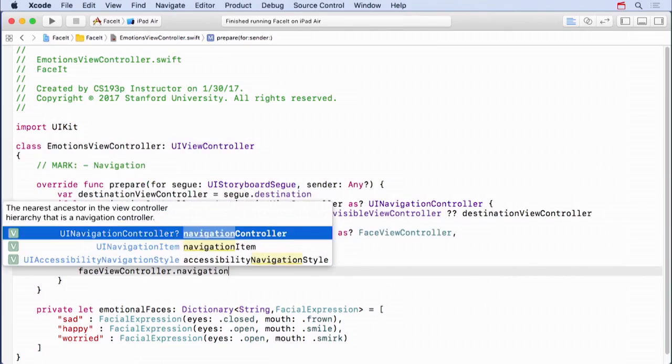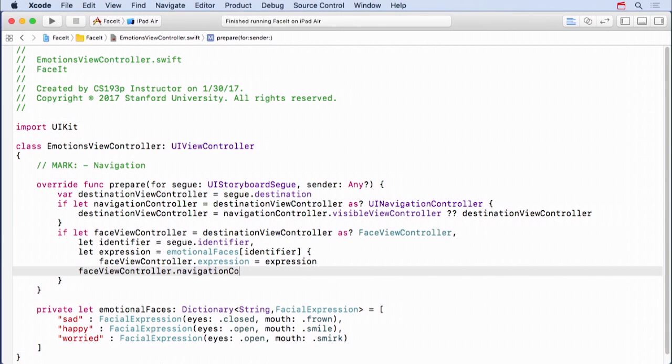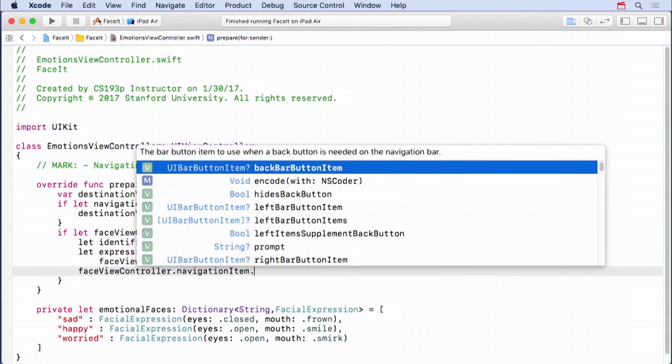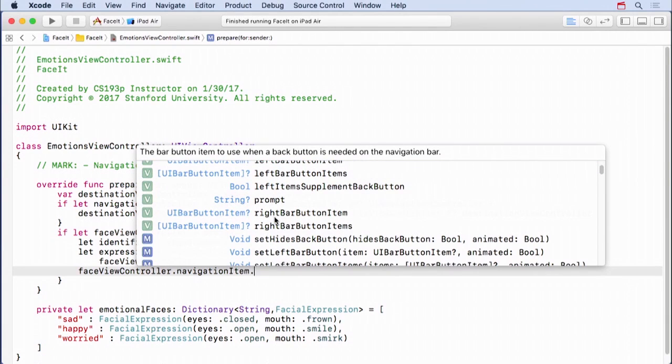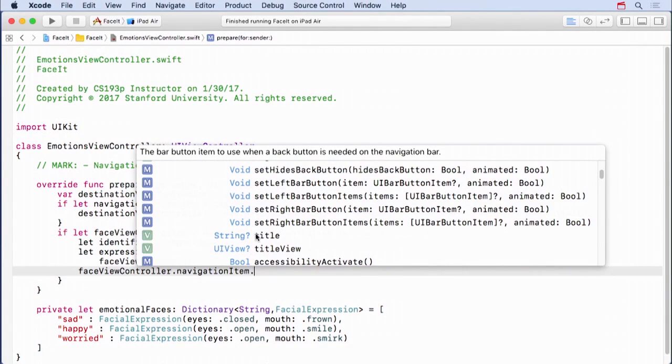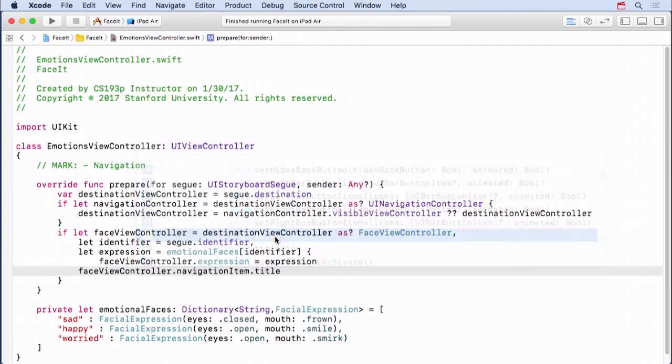So I'm going to take the face view controller's navigation item, which you can just think of as a bag of goodies that only UINavigationController uses. And it only looks in that bag of goodies when this view controller, the face view controller, is the visible view controller in the navigation controller. You can see there's a lot of things in the bag of goodies, like left bar button item, right bar button items, and of course the title, which is what I want to set here. I want to set the title of the navigation controller when this thing is visible.